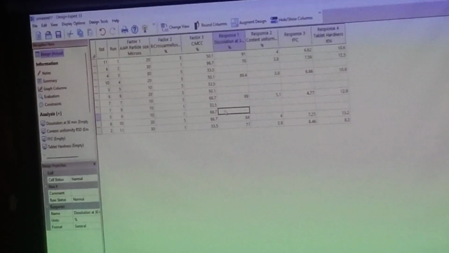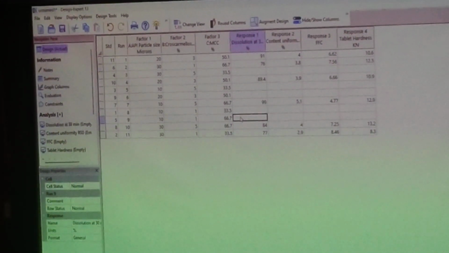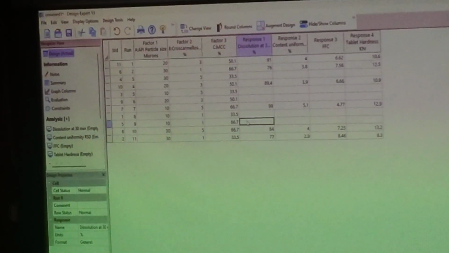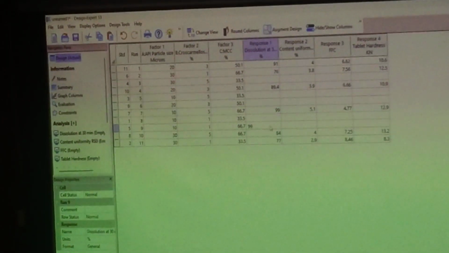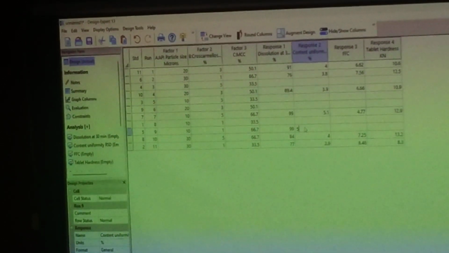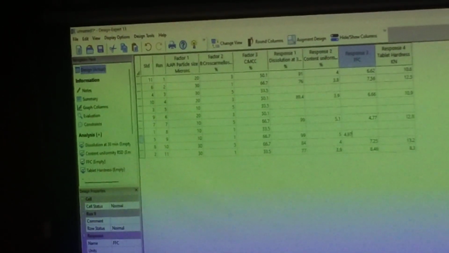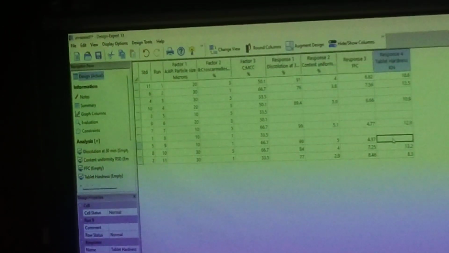Next is 10, 1, 66.7. Dissolution 99.7. RSD 5. FFC 4.97. And hardness 13.5.